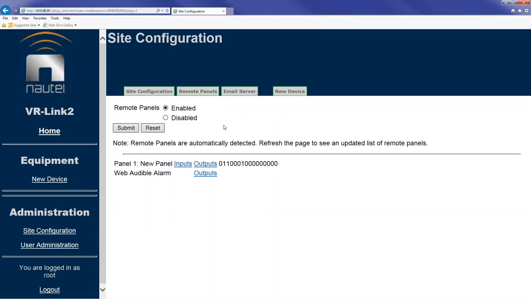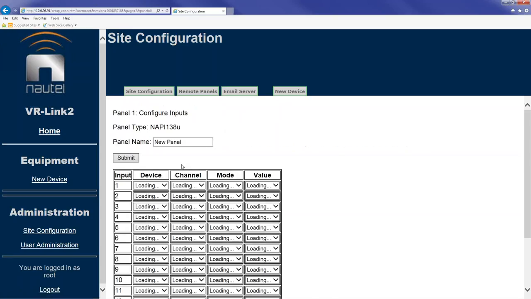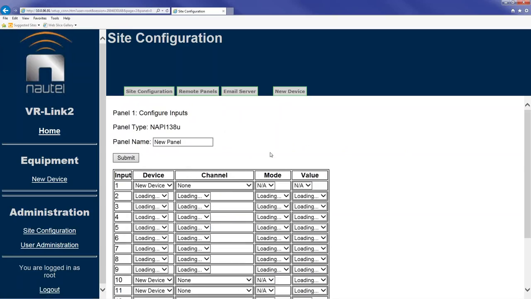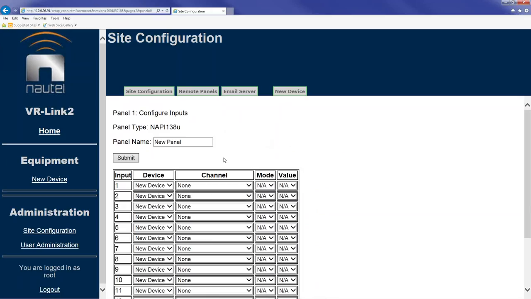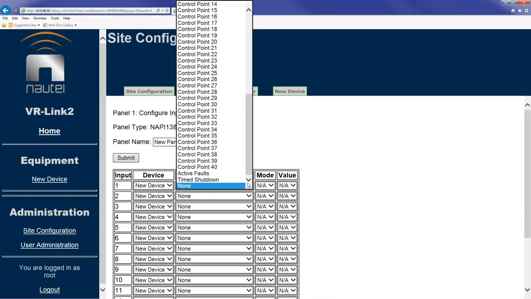The remote panels references the ECMP3, the extended control panel, which can be part of the VR link. And we have one extended control panel. And we can set up the switches and lights on the ECMP to be whatever we want. Right now, they are all blank. So none of the switches on my ECMP that's plugged in will do anything. So we have to select what we want. So we'll do new device because that's our device.